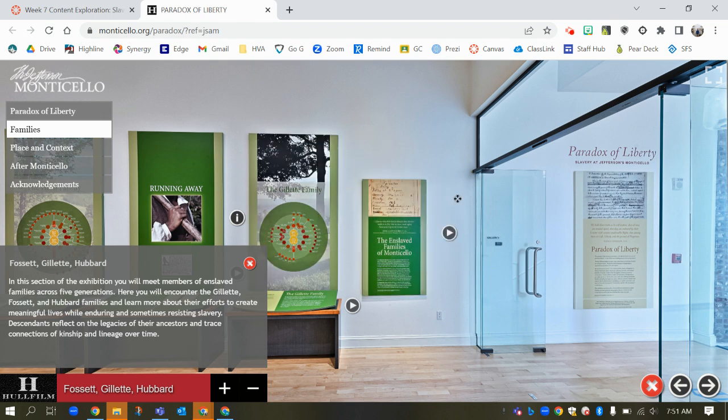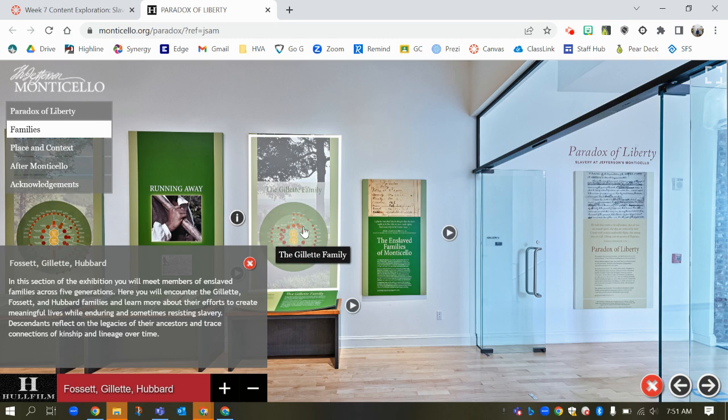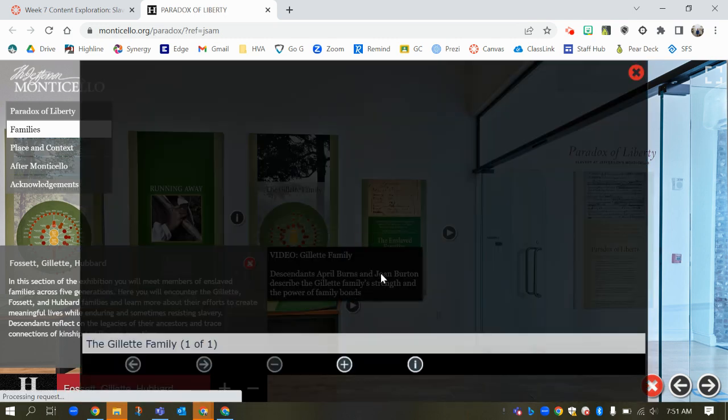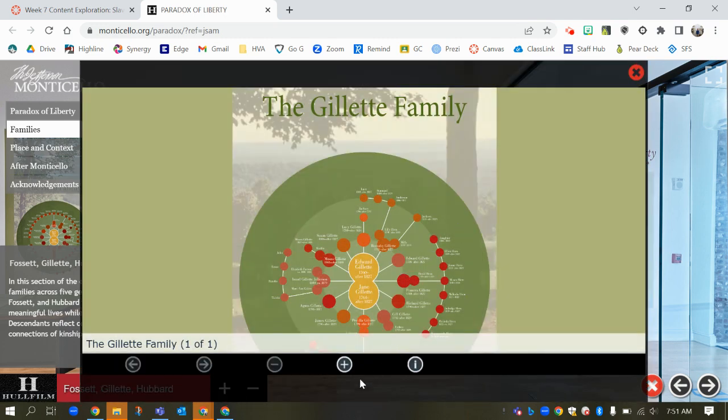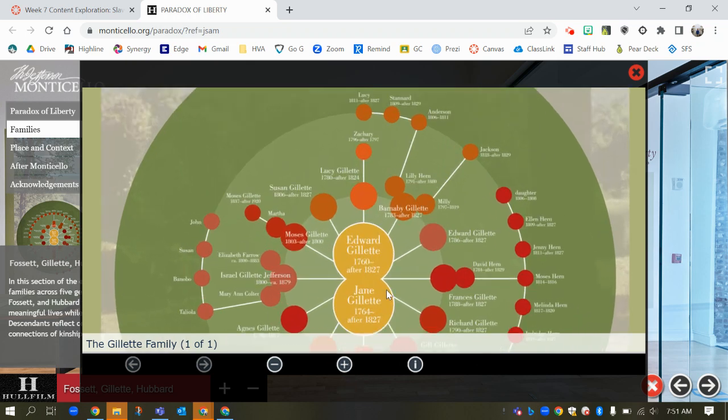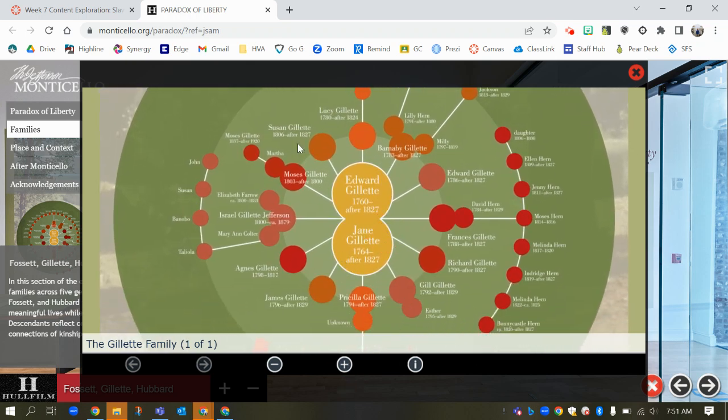And so what you do when you get to a room like this is you just start clicking on stuff. You can click here and you can zoom in. And it's kind of interesting. You can see this is the Gillette family, and these are their descendants. And these were a family of enslaved people that lived on Monticello.